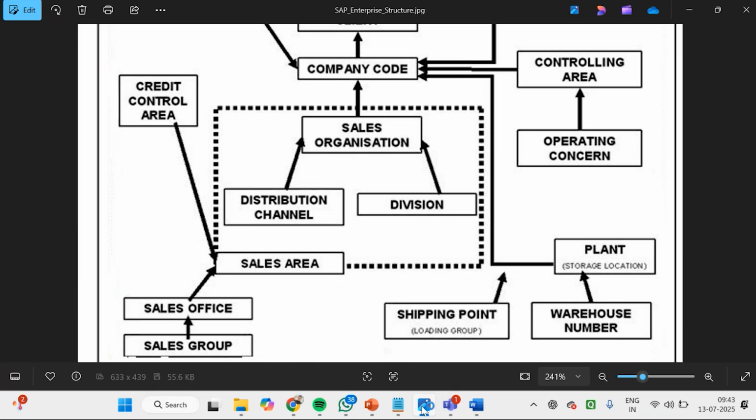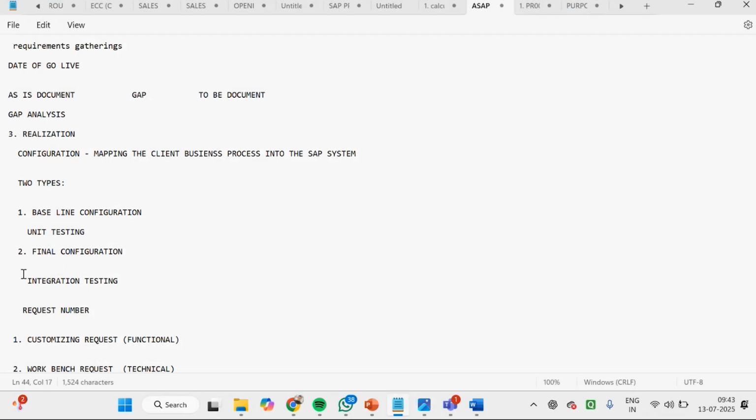So baseline configuration is the configuration in which we are only involved on our own, specific to one module, for which we do not need to depend on other module consultants. This is called baseline configuration. Meaning, we define our own area. Then there is a final configuration. Final configuration means the configuration for which we depend on other module consultants. So first we complete the baseline configuration, then we go for the final configuration.